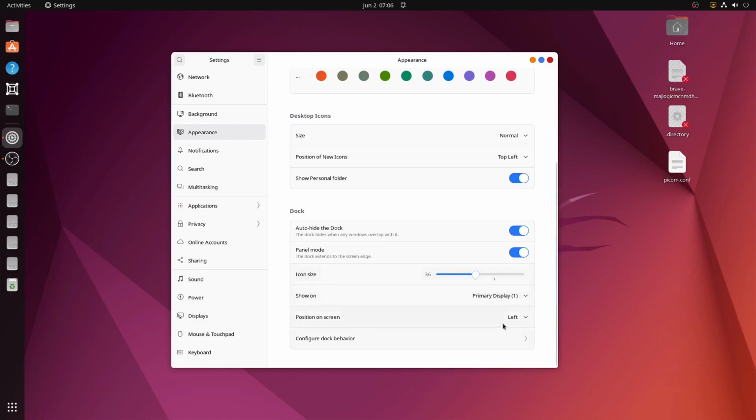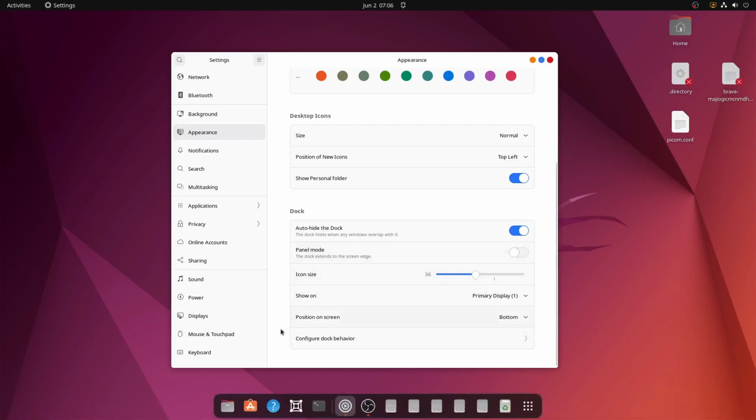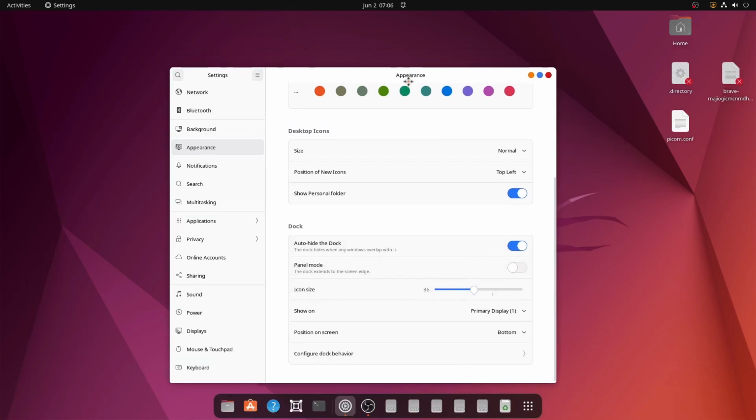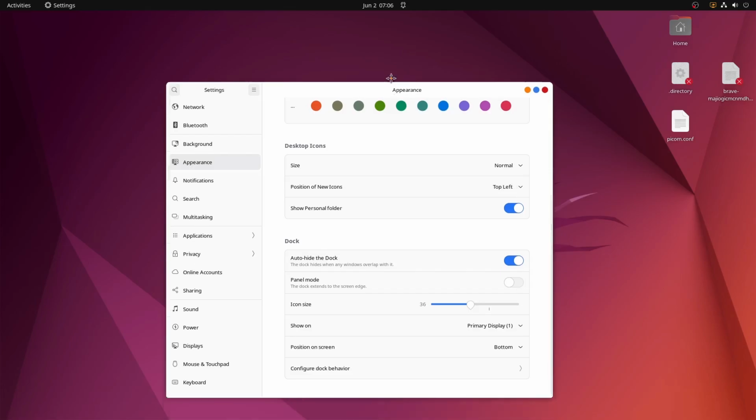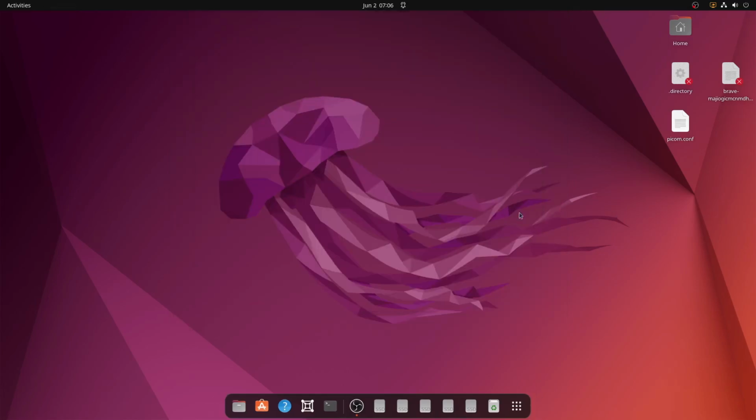And you can choose the position to be in the bottom. And let's turn off panel mode. That should enable the dock mode. And auto hide dock is enabled. So if we move it here, it should hide the dock. So we can basically use the Ubuntu's default dock and edit like this. So that's done. Now let's edit.